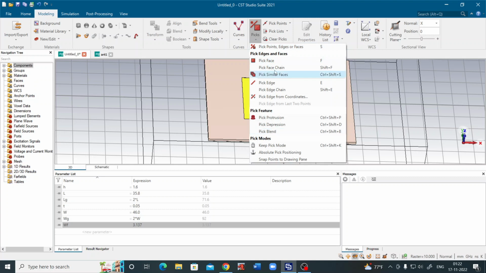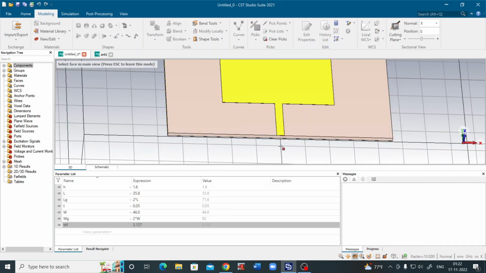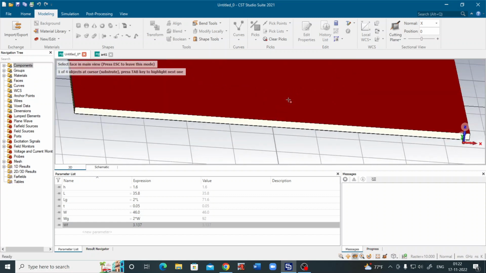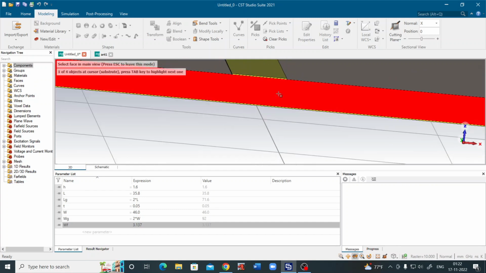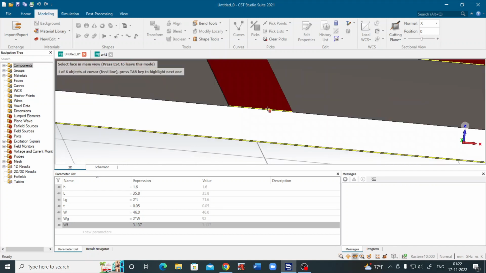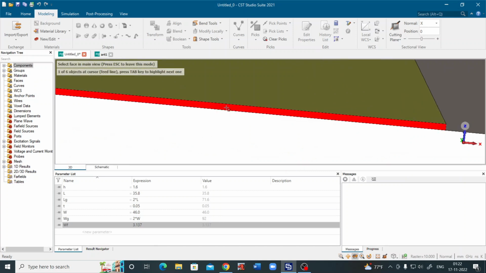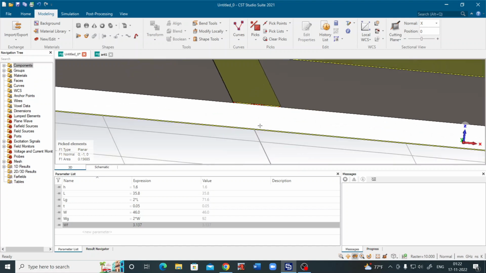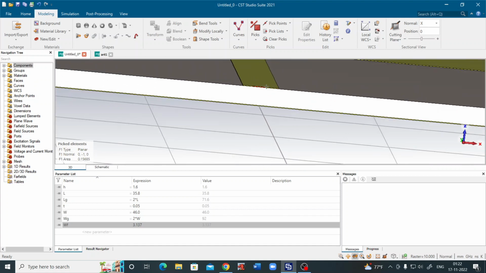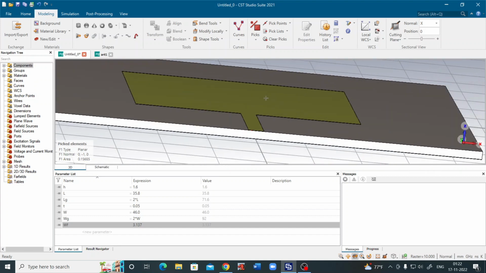Pick face, click pick face, and click the face of the feed line. Zoom it, you will see the phase where you have to give excitation there. Zoom it, this part you have to click it, double click it, you will get some red dotted line on it. Now you have to go to the macros to build the port.